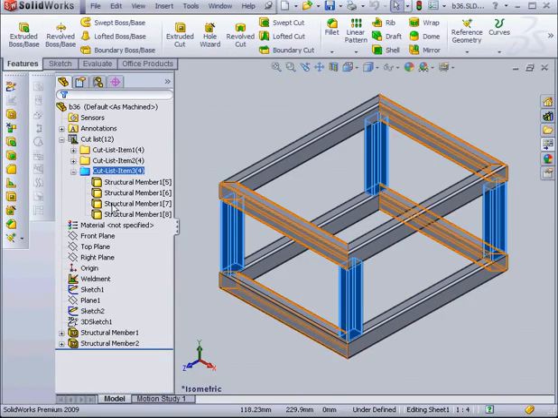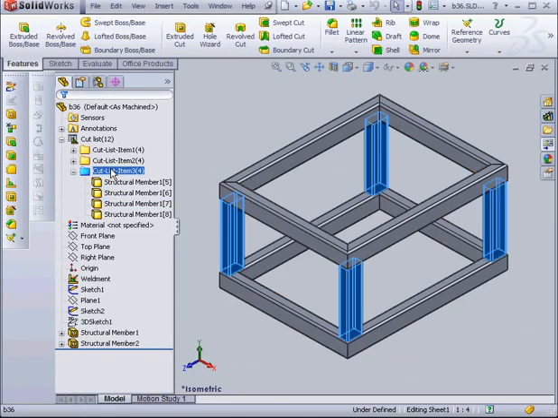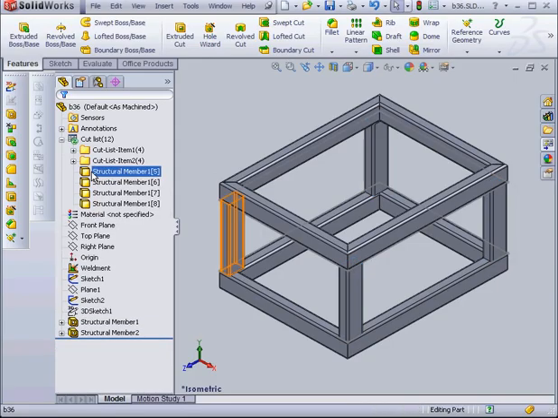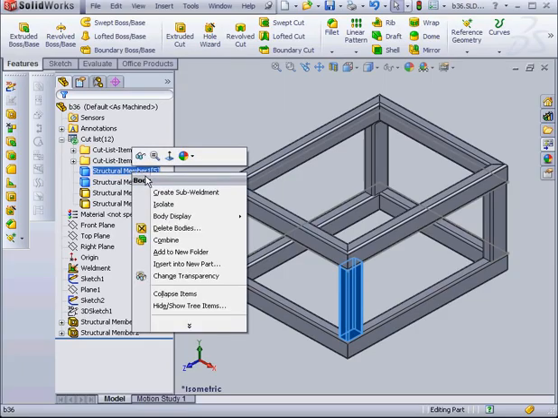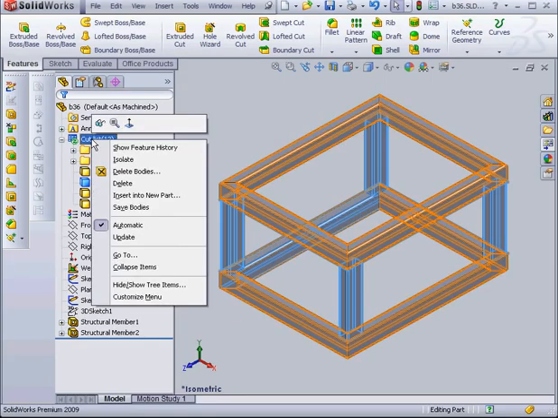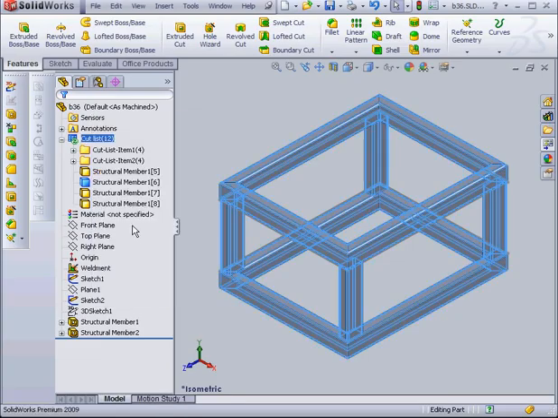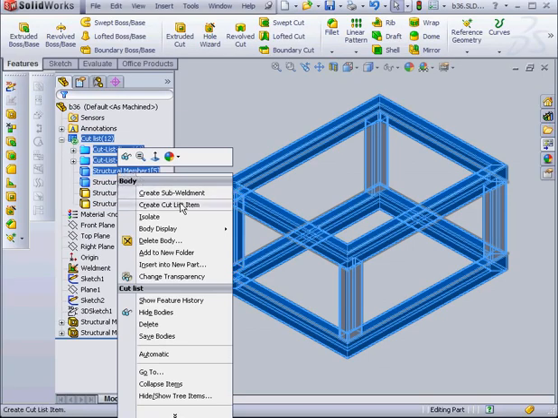And let's go back to our part. You can combine items in a cut list manually. Just select the cut list. Now let's shift select the structural members 5 and 6. OK, right-click, uncheck Automatic. Now right-click and select Create Cut List Item.